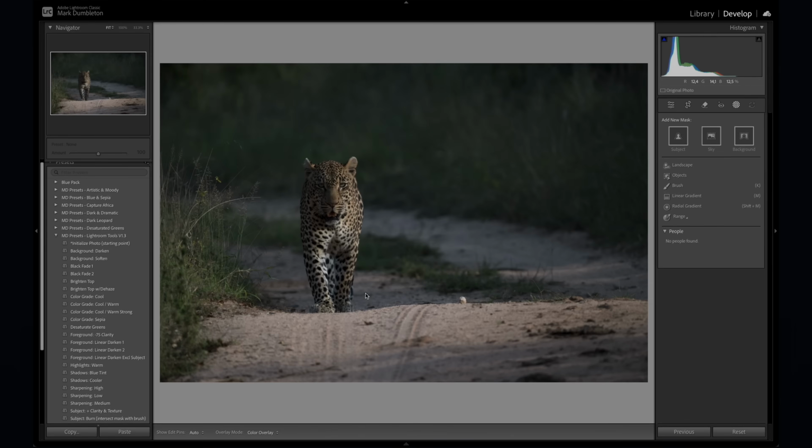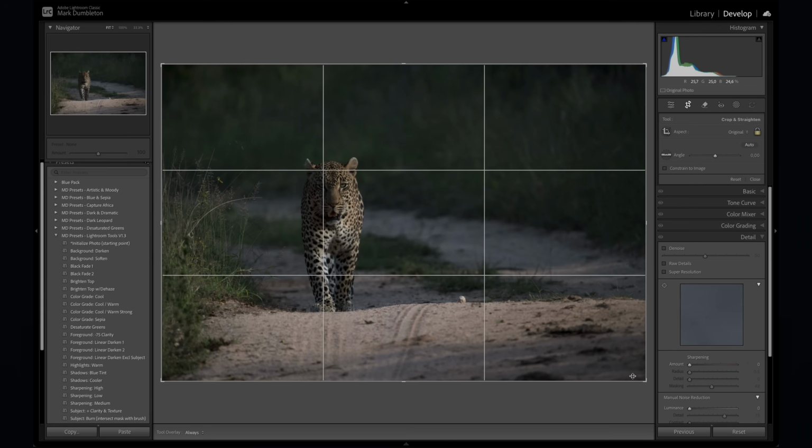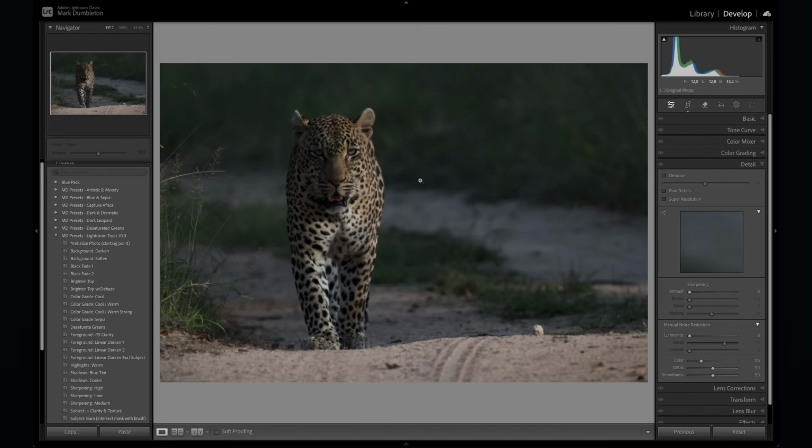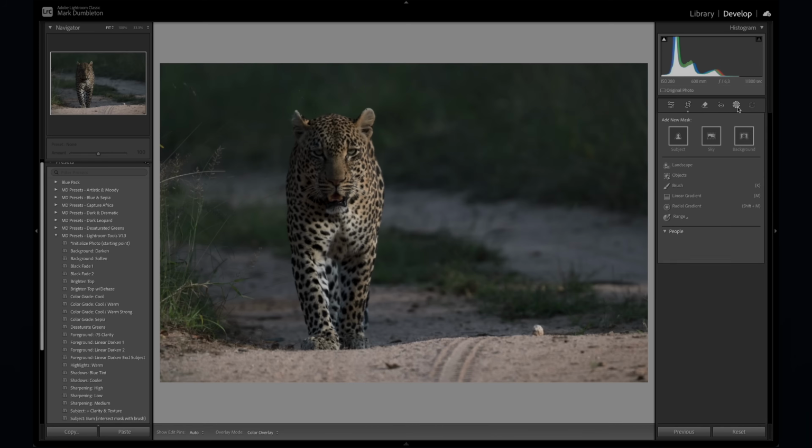Now, this seventh trick is one of my favorites. What I want to do is accentuate the light on the leopard and accentuate the shadows on the leopard. I'm just going to crop this in to bring more focus to the leopard there. So I'm going to start with accentuating the light on the right-hand side of the leopard. So what I'm going to do now is go to my masking.